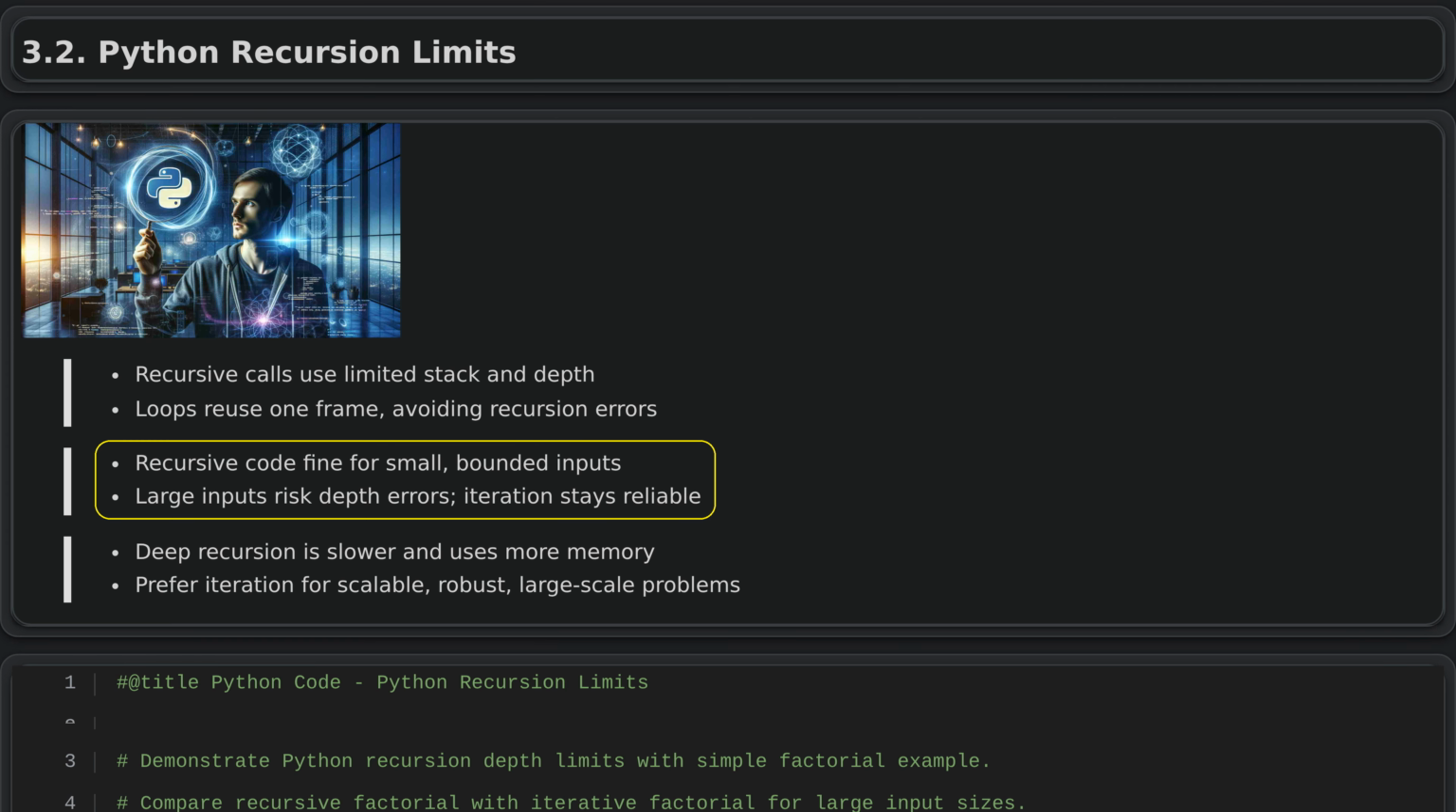This means iterative solutions use fixed stack space and are much less likely to run into these depth limits. When choosing between recursive and iterative designs, it is important to consider recursion limits, especially for large problems. Recursion can be elegant and works well for small tasks, but as input sizes grow, it may exceed Python's maximum recursion depth and cause the program to fail. This is a risk in situations like processing very long dependency chains.